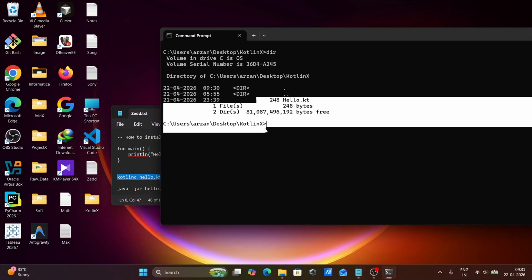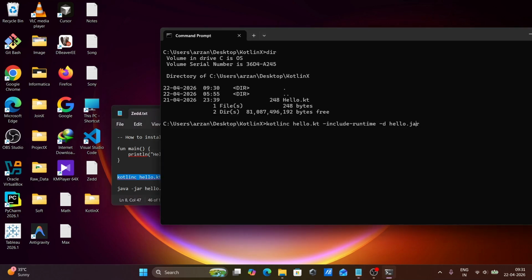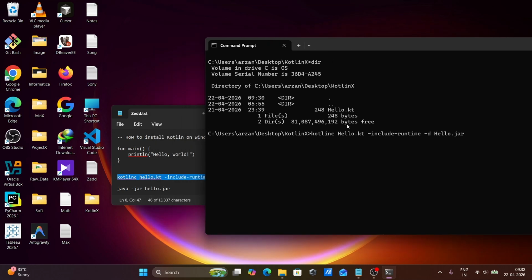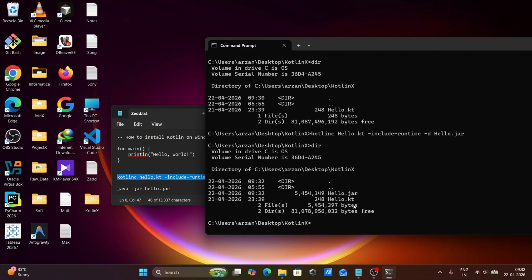kotlinc, and the file is hello.kt with a capital H. That will create the file hello.jar. So kotlinc compiles the hello.kt file, and then it generates the file hello.jar. Now press enter. Compiled successfully. Now if I write dir, you can see the new file hello.jar is created there.